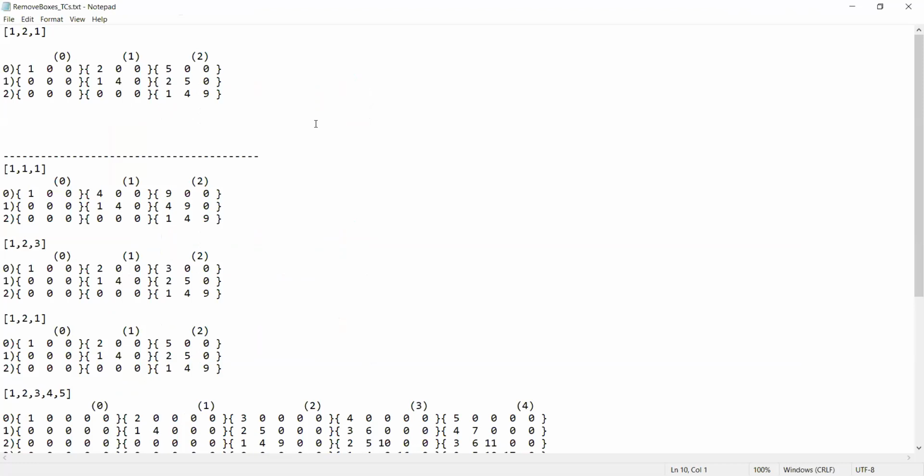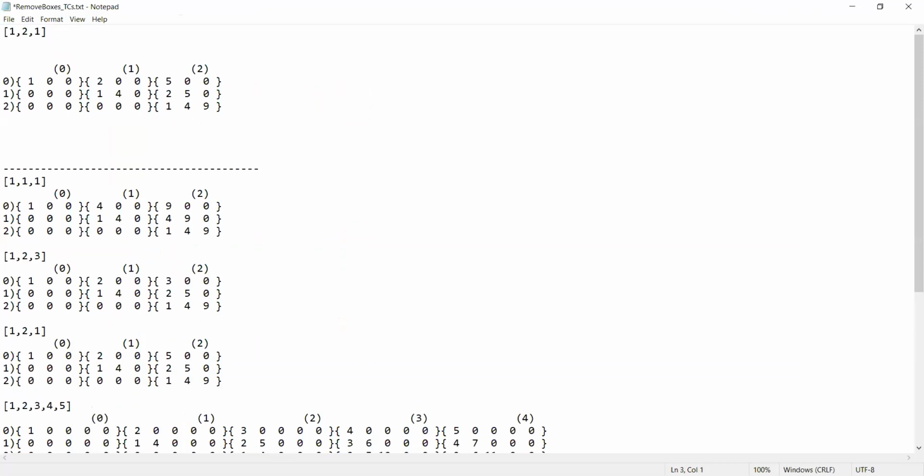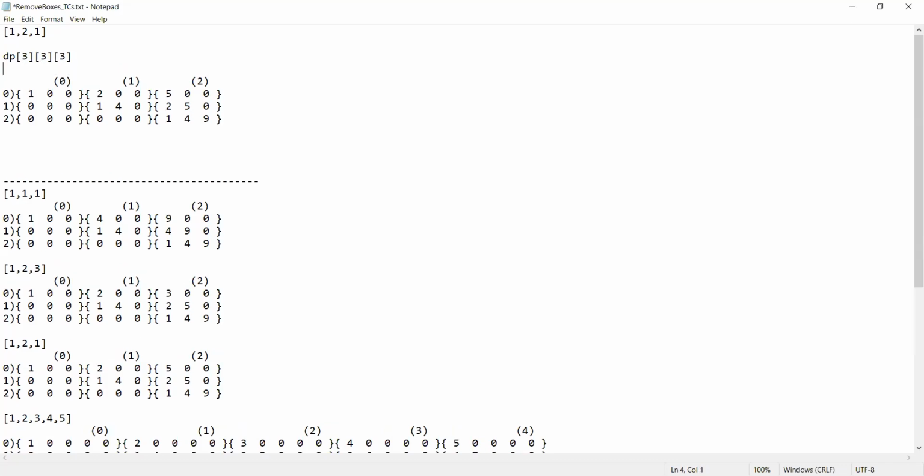Okay, so if I have an input something like this, 1 to 1, the bottom-up approach will be different. We'll have to have another 3-dimensional array. Now we have 3 elements in it, so we'll have a 3 by 3 by 3. This will be my DP array.